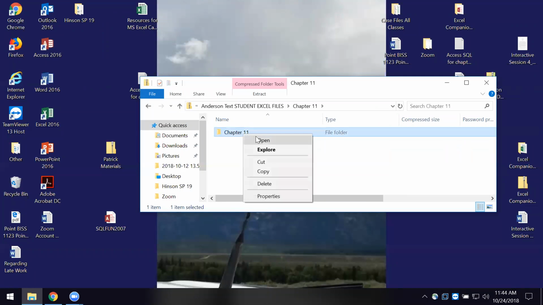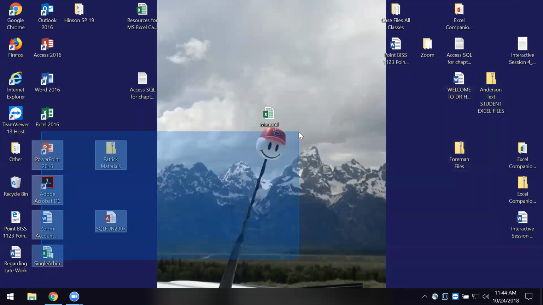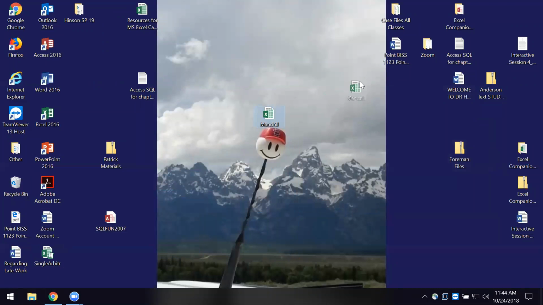And we should find single arbitrary. Aha! There it is. Now, let's take a look at this jewel. We'll move Mandrill out of the way.